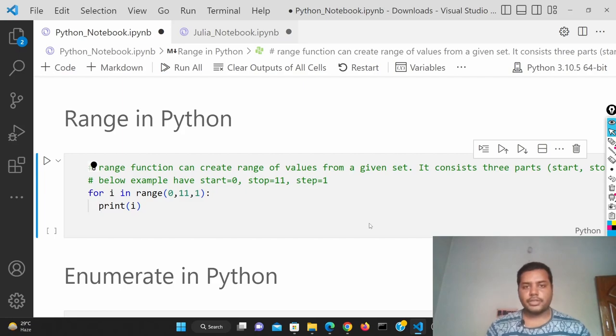So what is a range function? Range function is just a generator. It's going to generate a certain amount of numbers automatically on your behalf. So how does it do that? If I show you, you can see that over here I've given the range 0, 11, 1. So what does it mean?